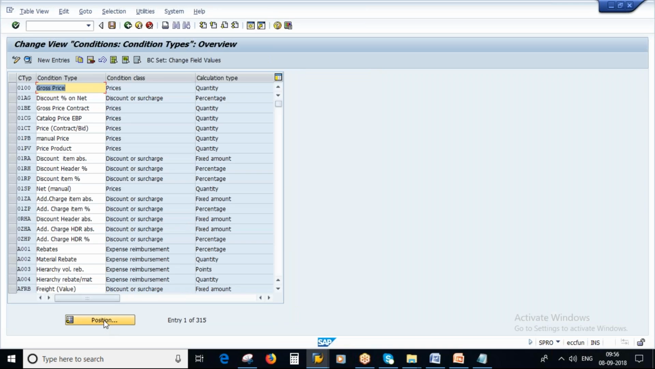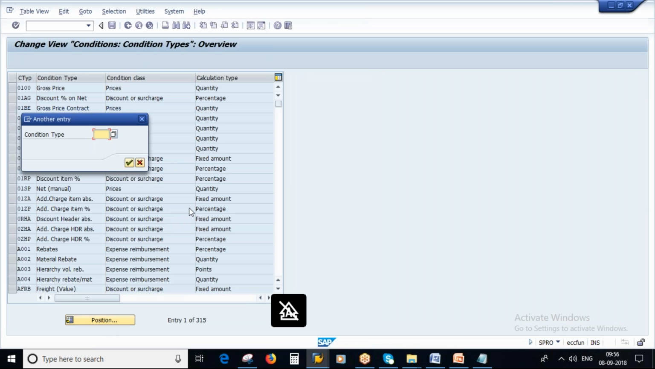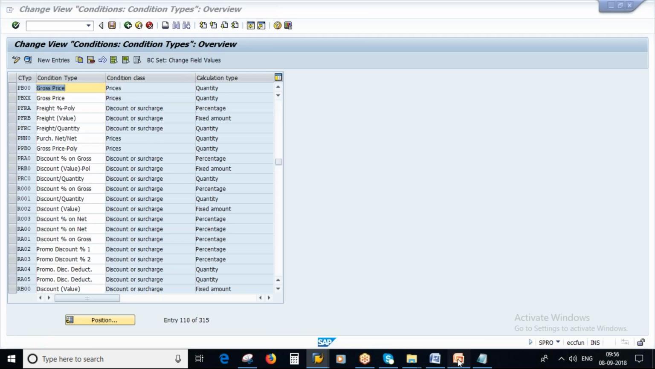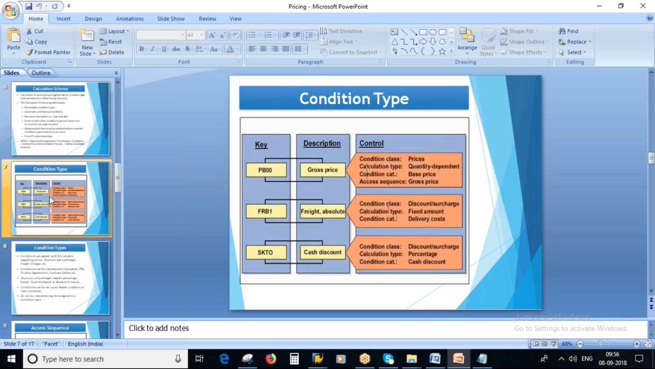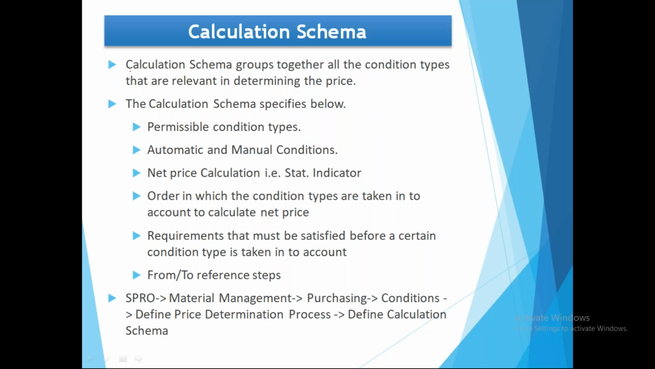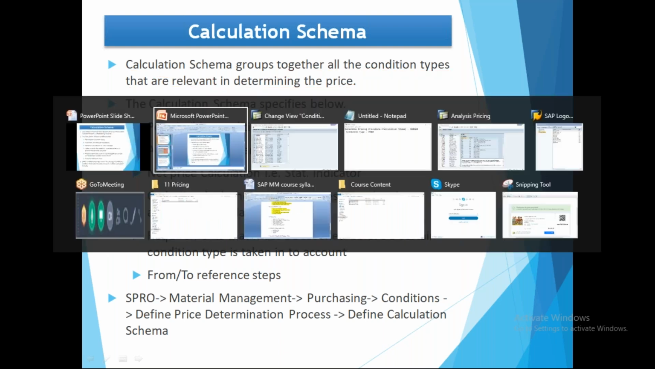Okay, so you have all the condition types here. If you click on the button position, PB00, the condition type which you are trying to understand. So we are here. We have the calculation schema, the one we basically discussed. The calculation schema groups together all the condition types that are relevant in determining the price. So in the calculation schema, pricing procedure, you have all the condition types. The calculation schema specifies the permissible condition types. I have shown you this one. All the permissible condition types.